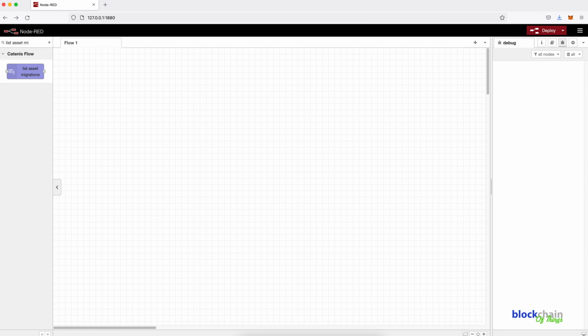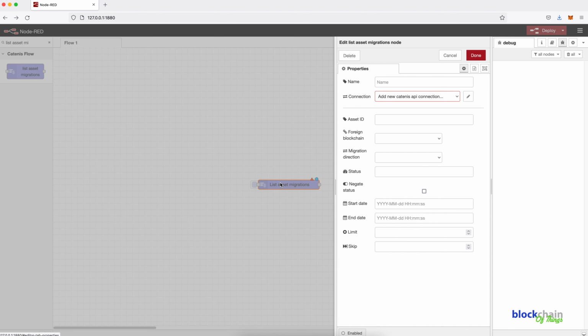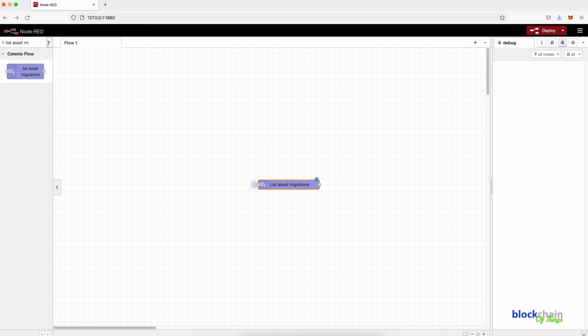Drag and drop the List Asset Migrations node from the Catenis Flow palette into your workspace. Double-click on the node to display the Properties slide-out panel. Select your Catenis virtual device and add the node's configuration information to each field of the Properties slide-out panel. Then, wire this node to a debug node.